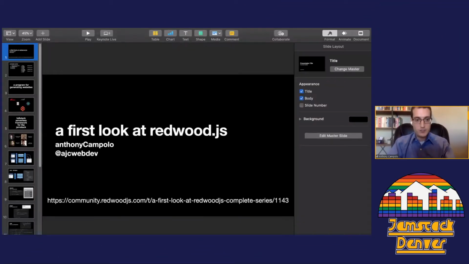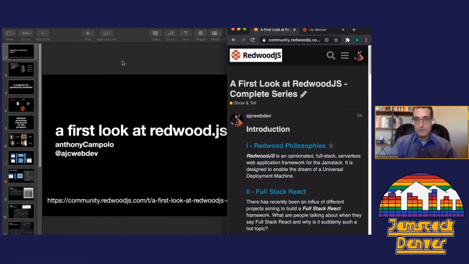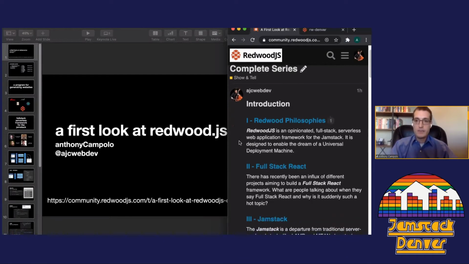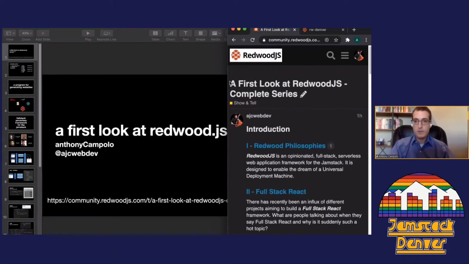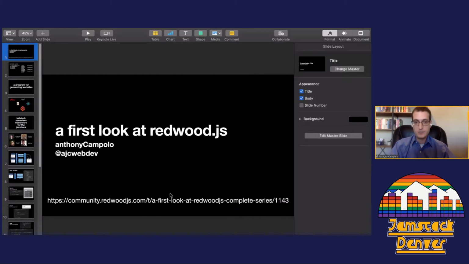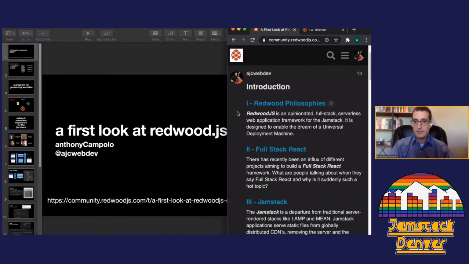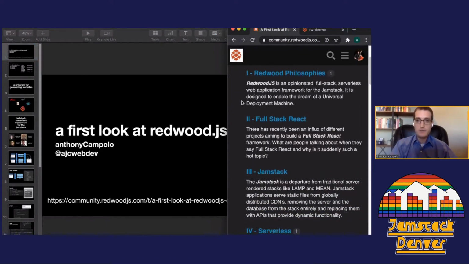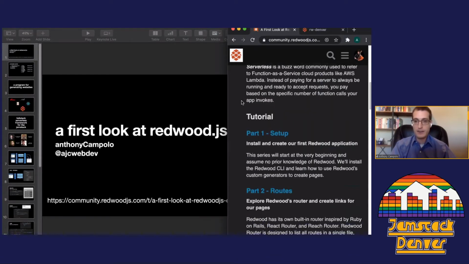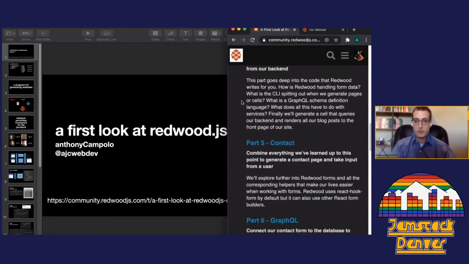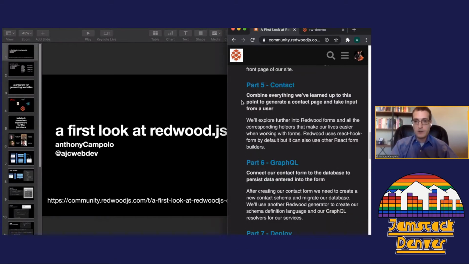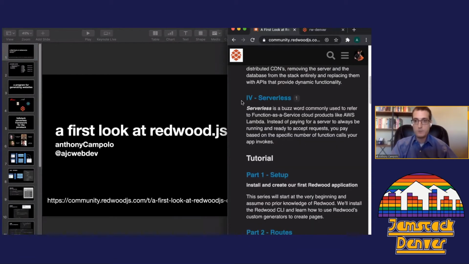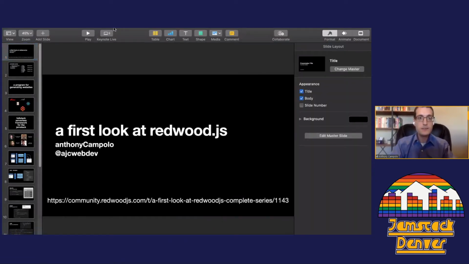Actually, the first thing I wanted to show you is a very in-depth article series I've written that is very influential on what I'm going to talk about. If you go to the RedwoodJS community forum, you can find it, A First Look at RedwoodJS, which has this very long, monstrous URL. I'm going to be referencing it a little bit. It goes over the history of Redwood, what different ideas came together, and then walks you through basically the entire tutorial. What I'm going to be going over is the first half of this. We'll talk more about that once we get into the slides.